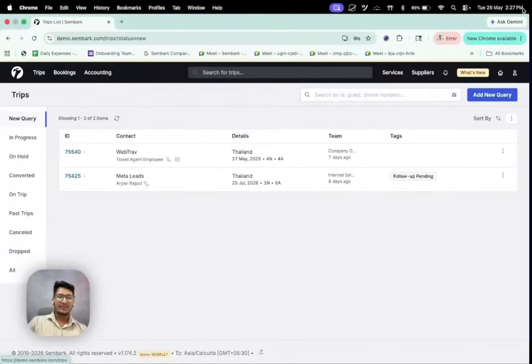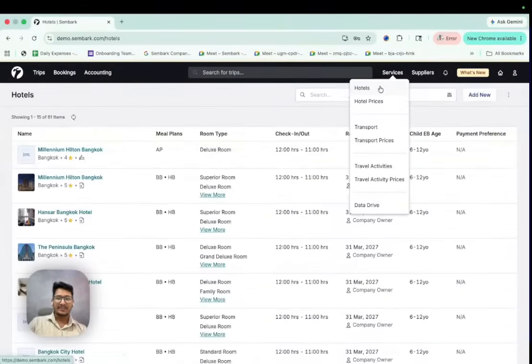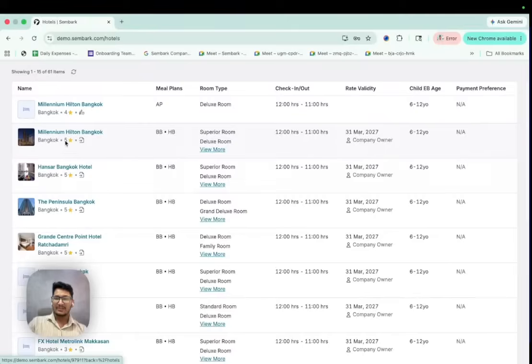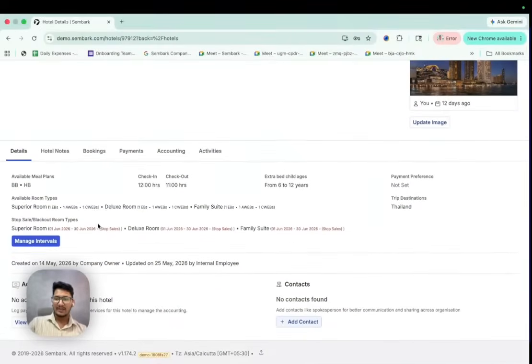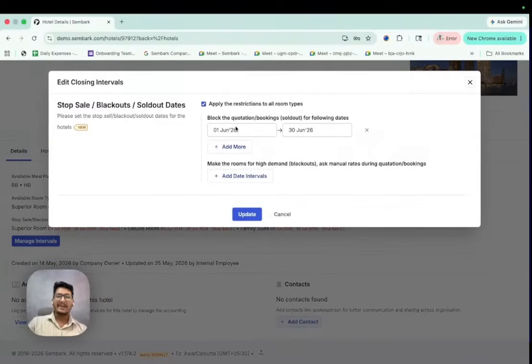For that, first of all, you have to go to the hotel section. As you can see here, I have added those notes inside two hotels. First, let me go to the first hotel, which is Millennium Hotel, Hilton, Bangkok. From here, you can manage that interval. I have applied blackout dates here. As you can see, these are the blackout dates.